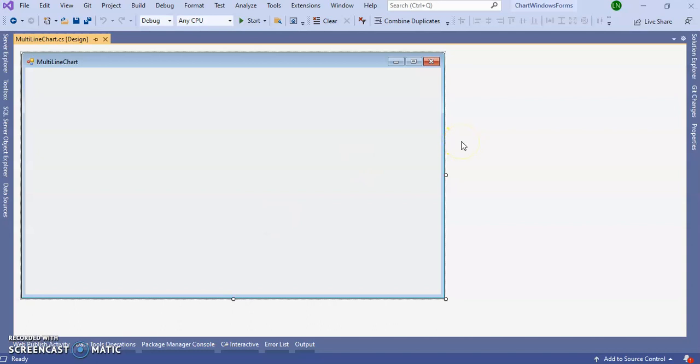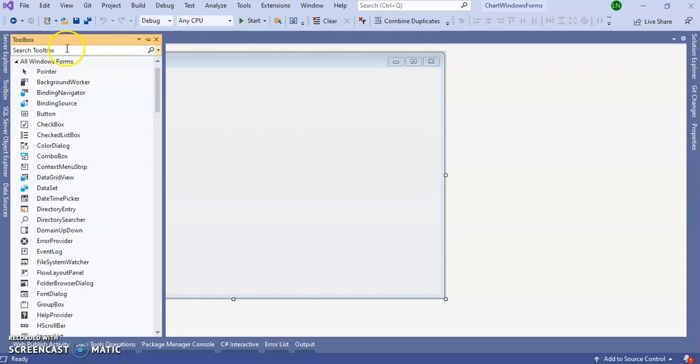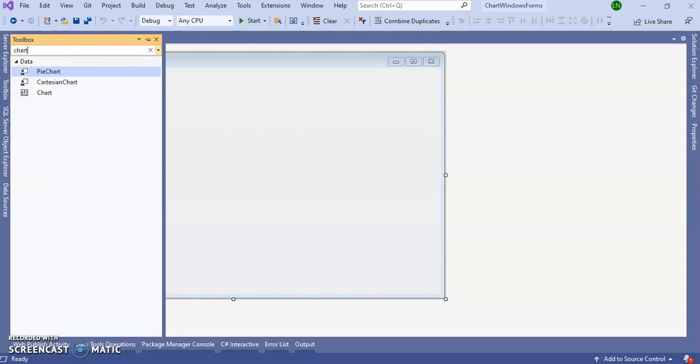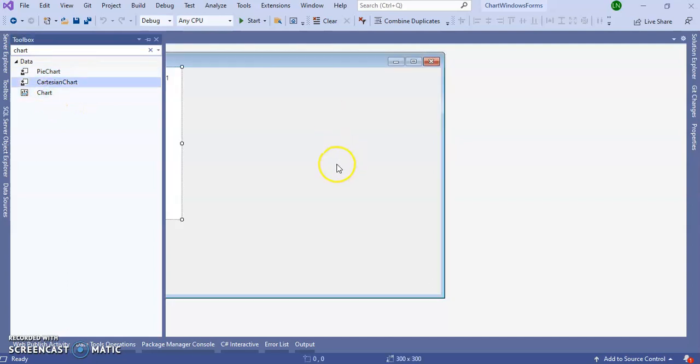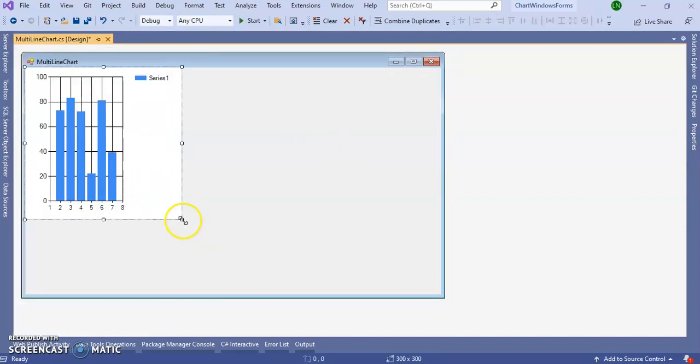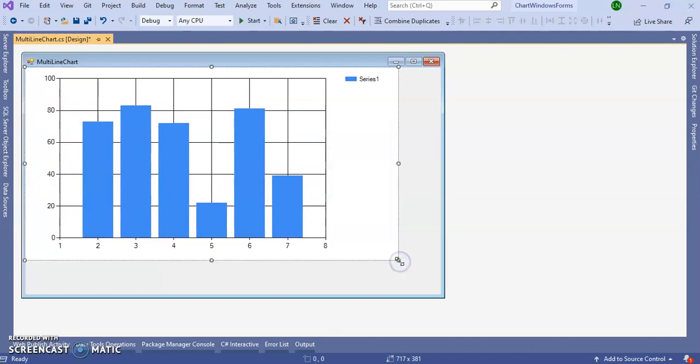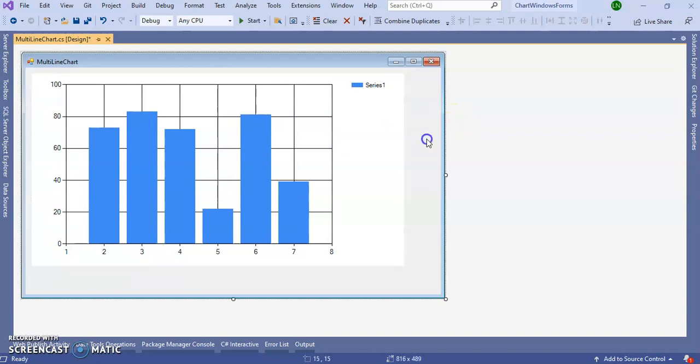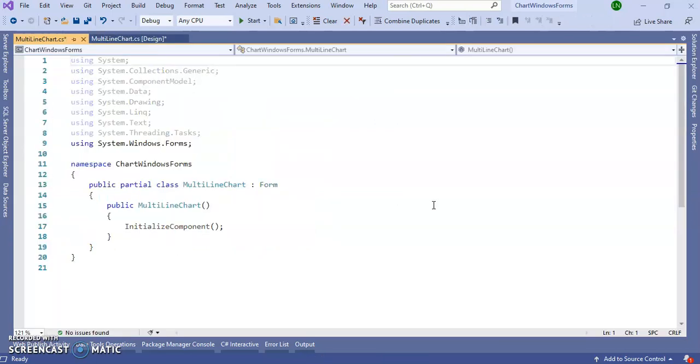I have created this one new form and inside of that I will drag and drop one chart. So this is my chart control and I want to create multiple axes using code dynamically. So for that I will press F7 and write the code without any event generation. I will create the multi-line chart. For that I don't need any click event.